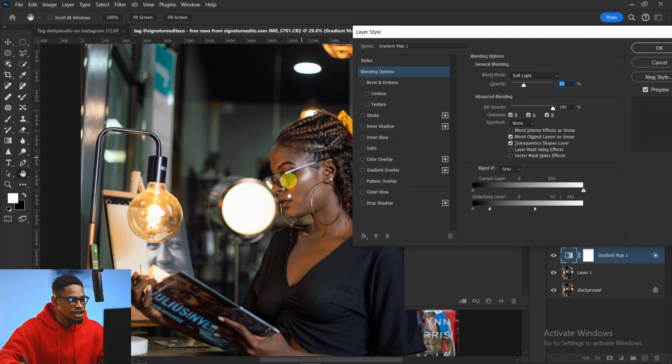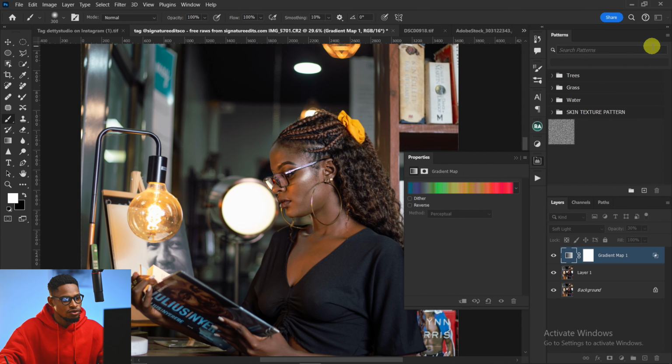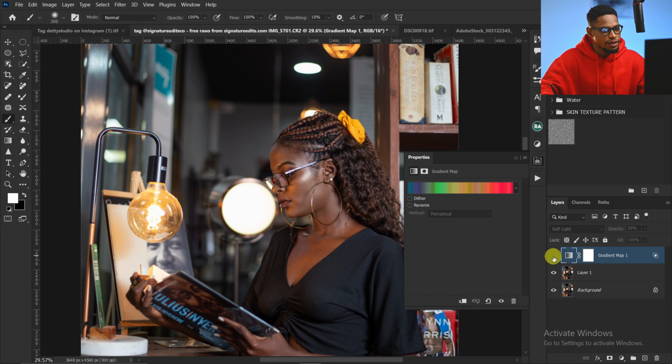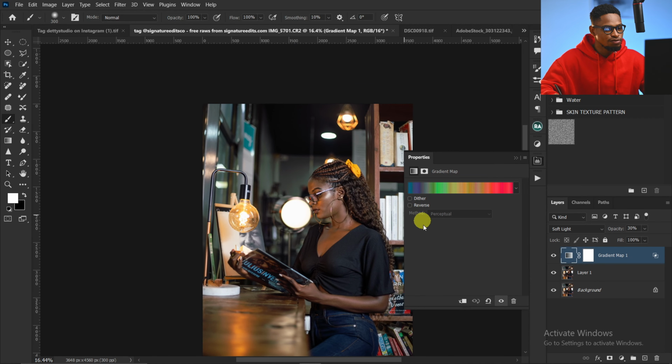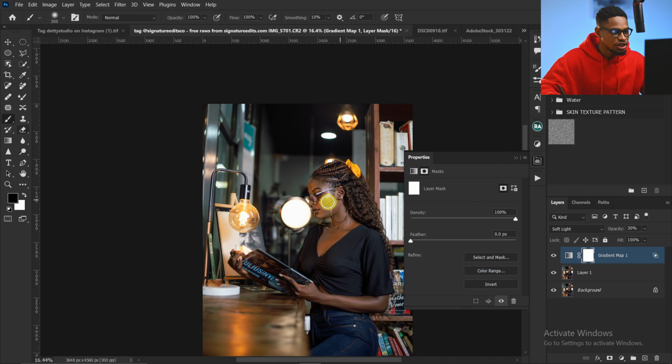So we have only the effect on the background, and click on OK. So this is the before and this is the after. But I feel the effect is still affecting the subject, so I'm just going to use my brush tool, pick my black brush, and just paint it on the skin of the subject, because I don't want it to affect the skin of the subject. I'm going to apply another color to the skin of the subject.